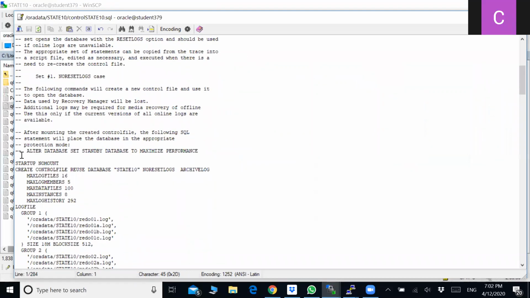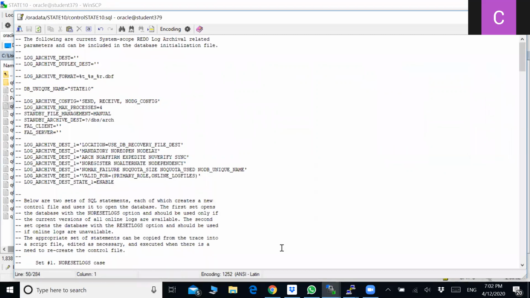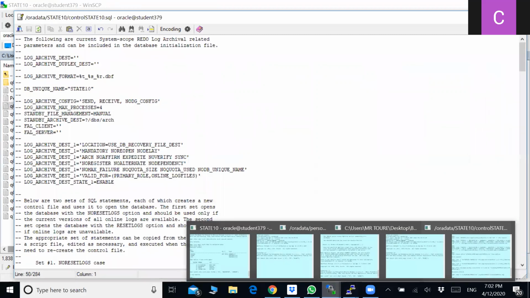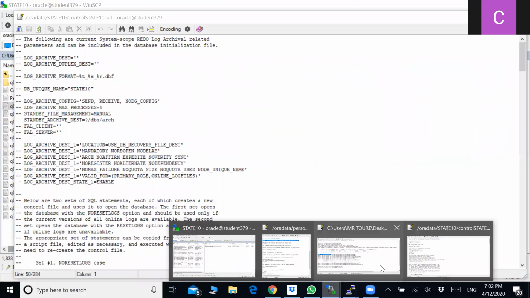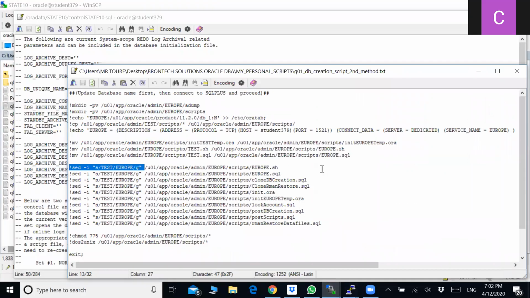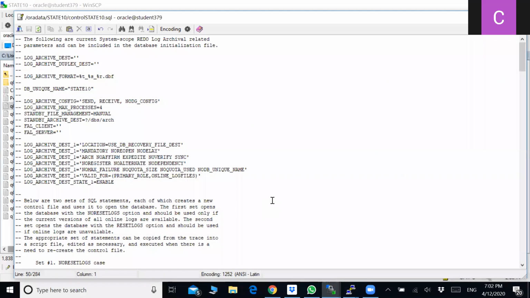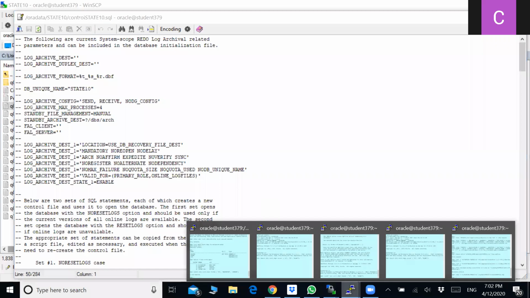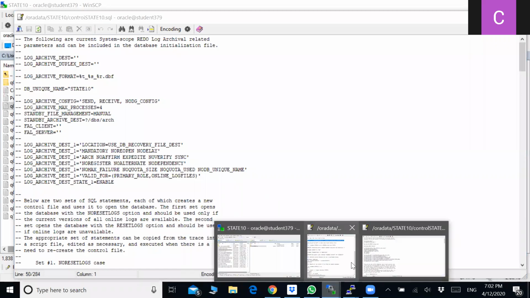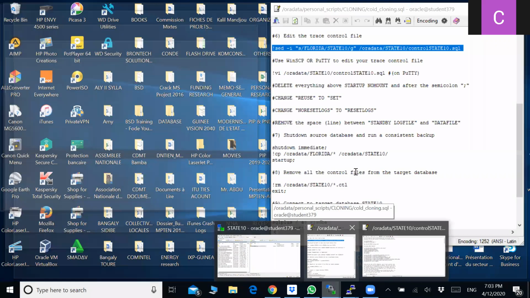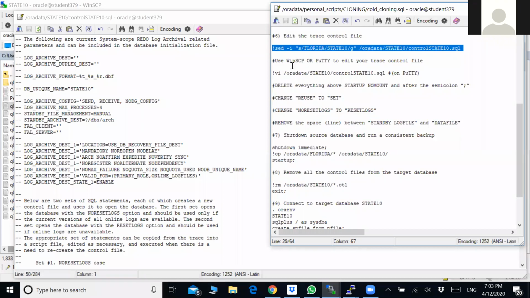Now let's go back to the notes so that we can see what's happening. If you pay attention to the notes, it will run smooth all the time. Here we go. Okay, here it says use PuTTY to edit your trace.